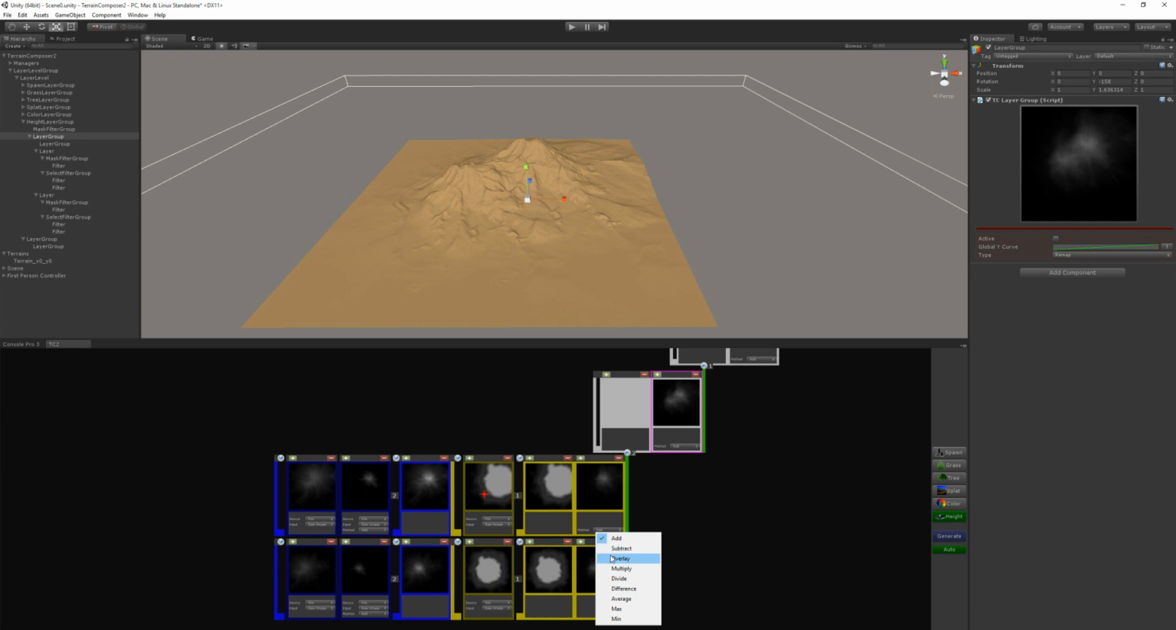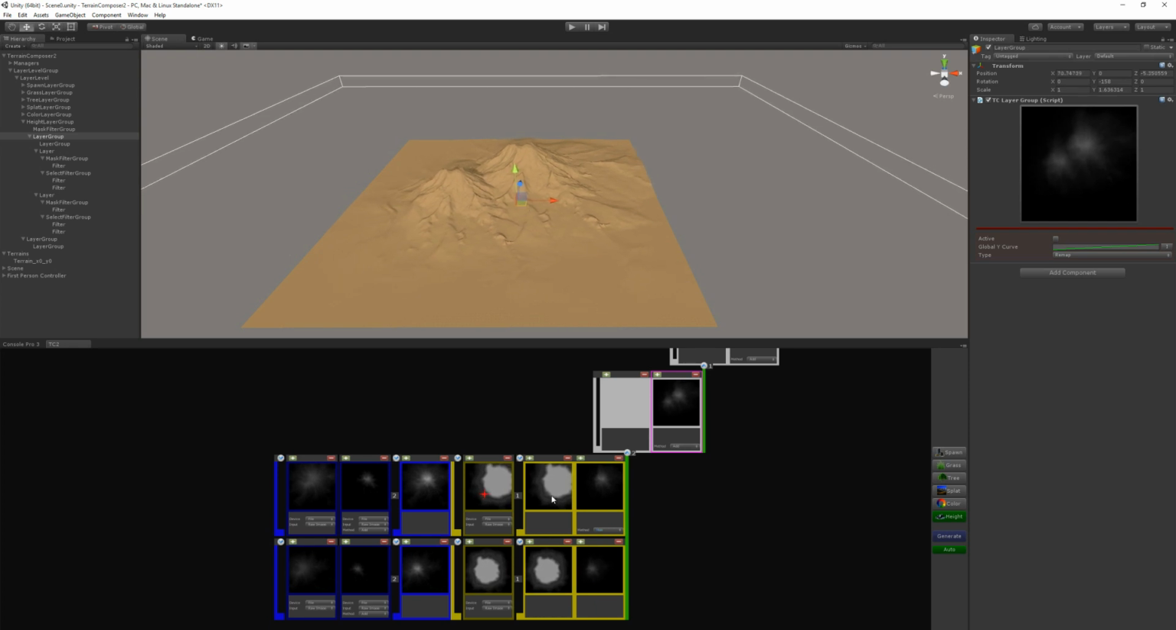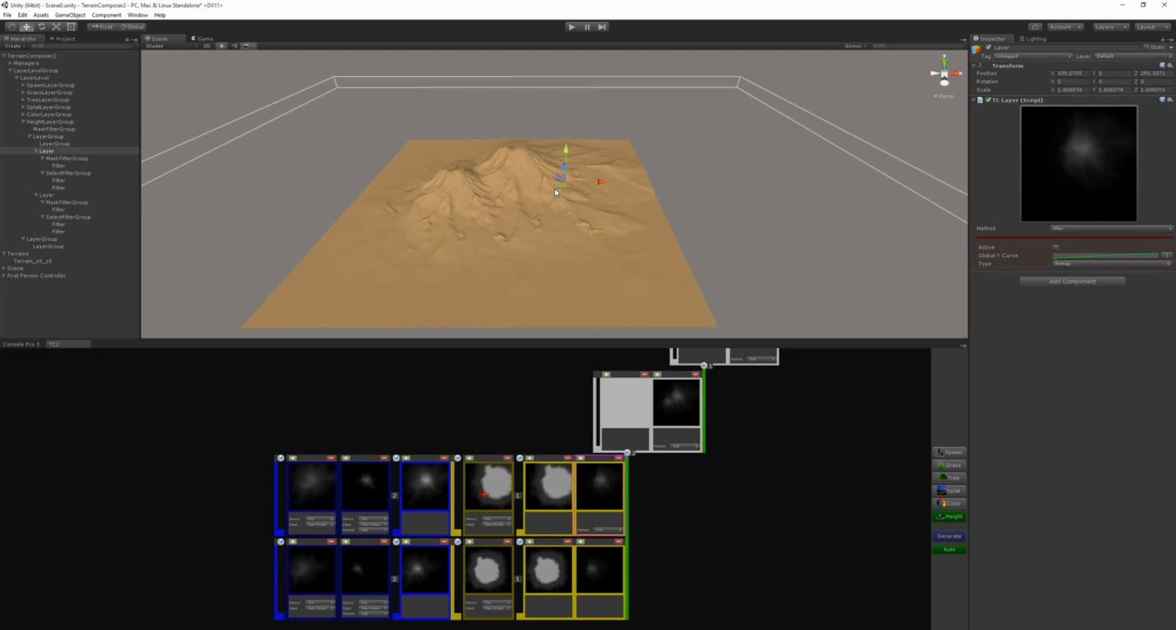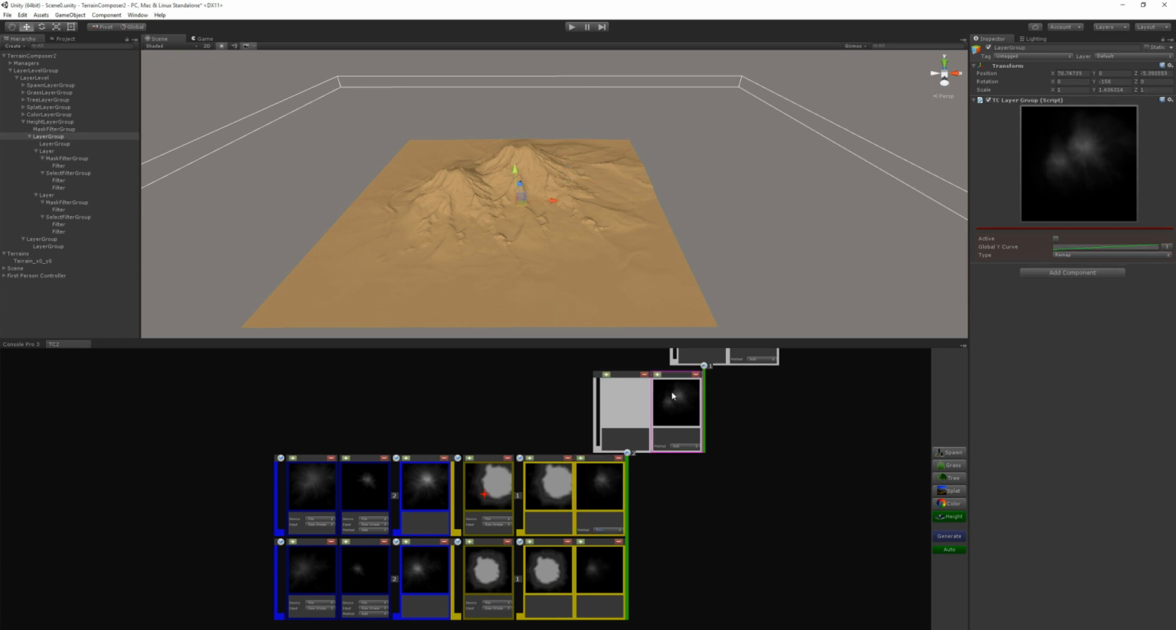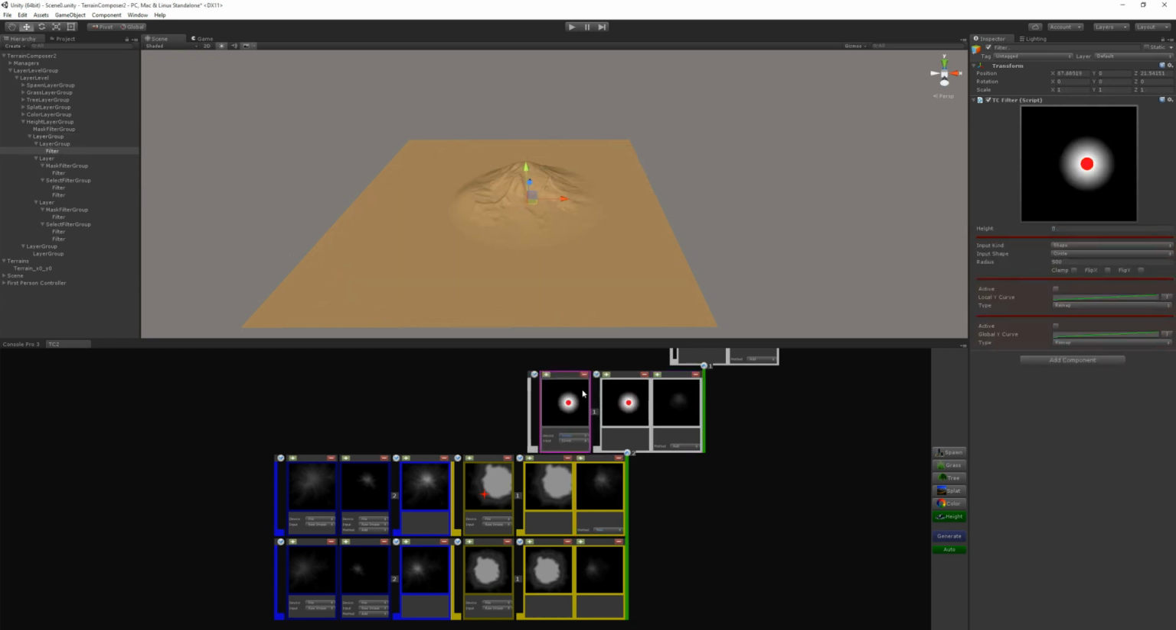And we can also choose another method like overlay, so it goes from one to the other. There are all kinds of mixtures here. Max means that it will select the maximum height between the two. Then on top of that we have the group here, and we can mask this as well.